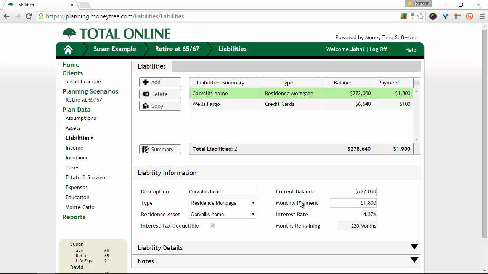So for the liability information, you need the current balance, the monthly payment, and the interest rate. From those three variables, the program will amortize the loans, and it will give you a preview of how long it will take for that loan to get paid off. So it would continue their monthly payment from now until that loan is paid off. At that point, it would drop that expense.